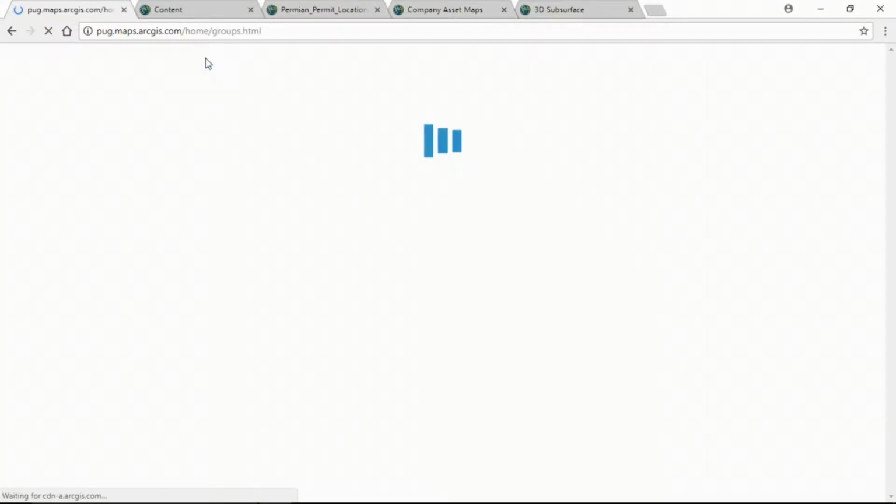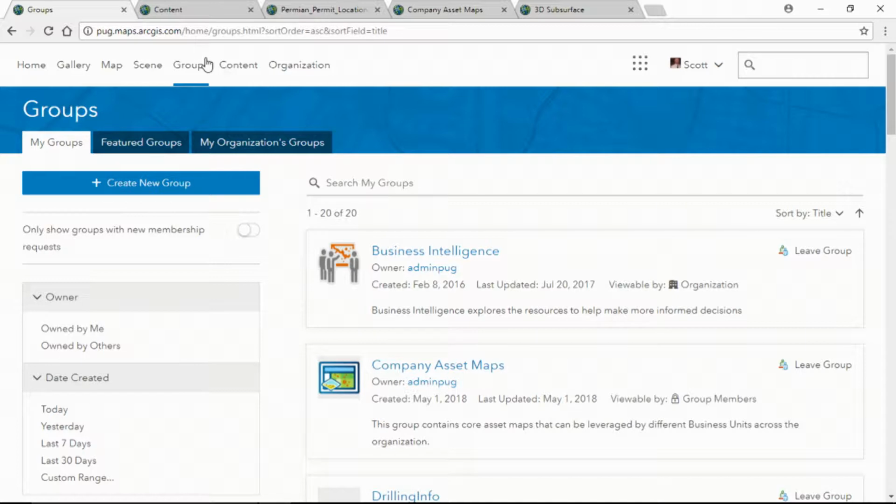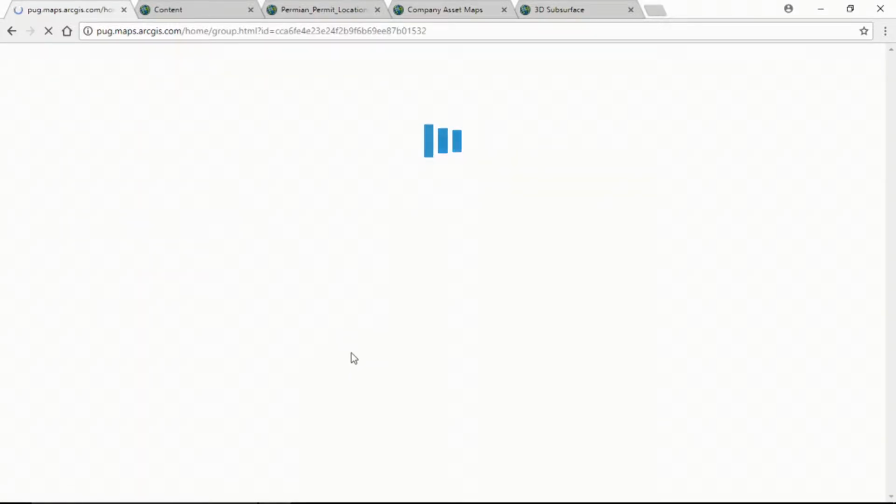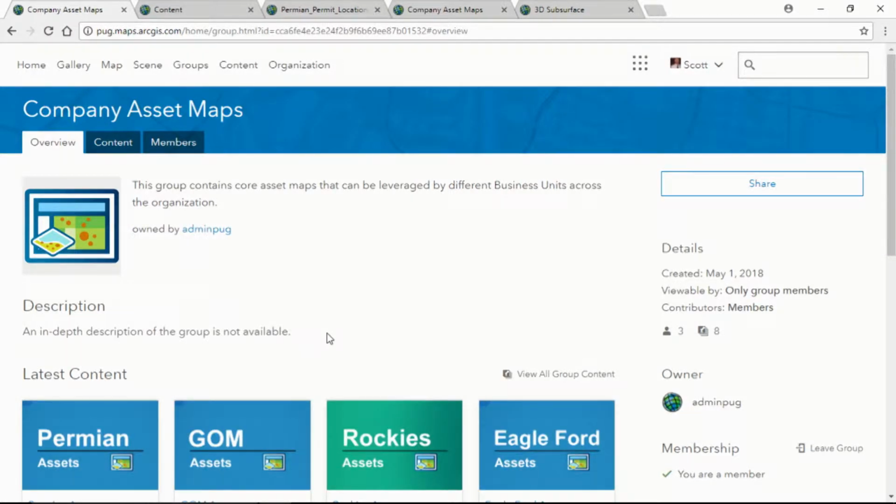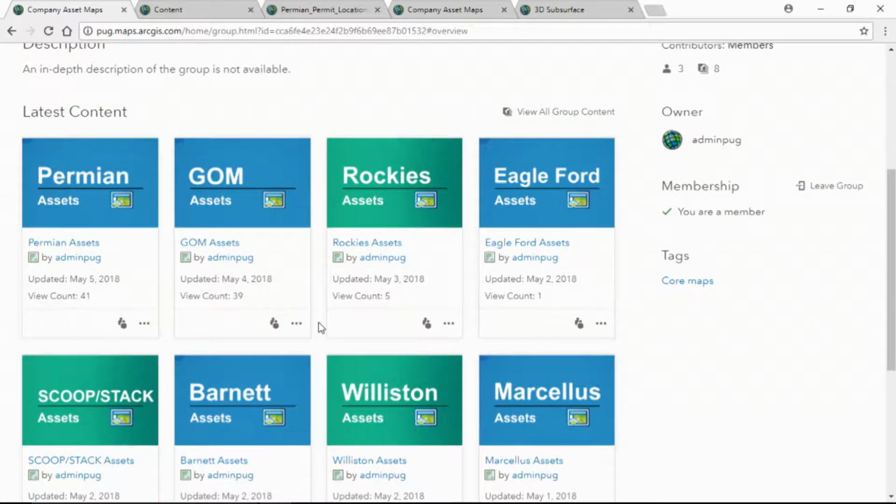In my organization, I've got a set of core asset maps for each of my operational areas published and maintained by our GIS team. Business units across the organization can leverage these maps to create powerful visualizations and better understand their data. The operations team is interested in learning about competitor activity around our assets in West Texas. So let's use the Permian Assets Map to get started.